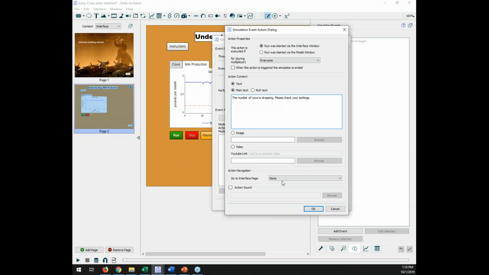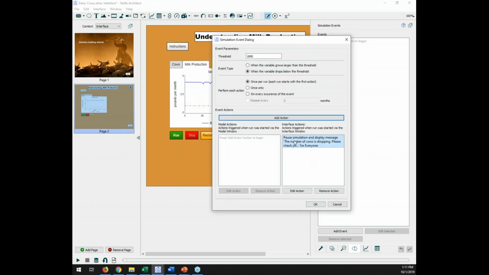The reason we want to do that is because we want the user to be able to play with some of the variables in the model to impact the output. Actually, I don't have a third page set up yet, so I'm going to have to exit out of here or not do this quite yet. I'm going to come back to this. But you can see now we have a simulation event set up in the interface actions list.